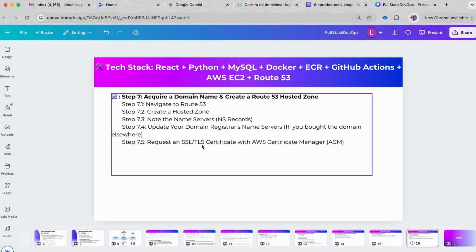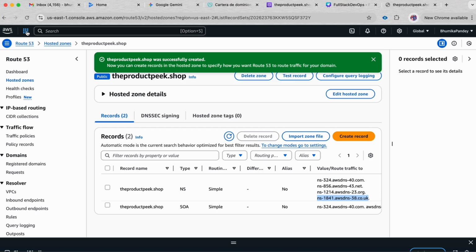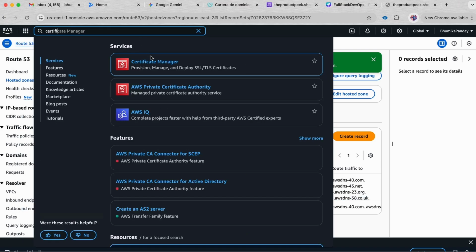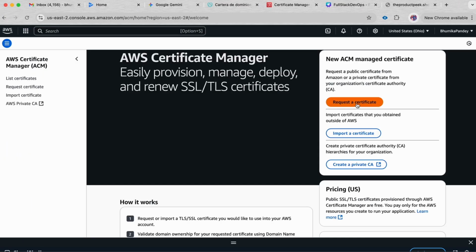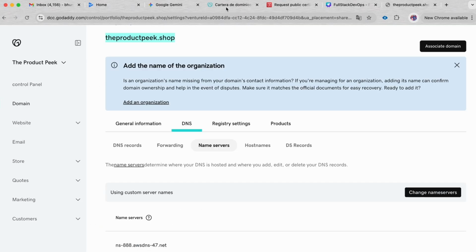We also need to get the SSL certificate, because when you open any domain, you need to have HTTPS, right, or www. So we need to get the certificate first. So we'll navigate to Certificate Manager, and then click on request a certificate, and then make sure that this is selected, request a public certificate. Click on next, and here we need to enter this name.